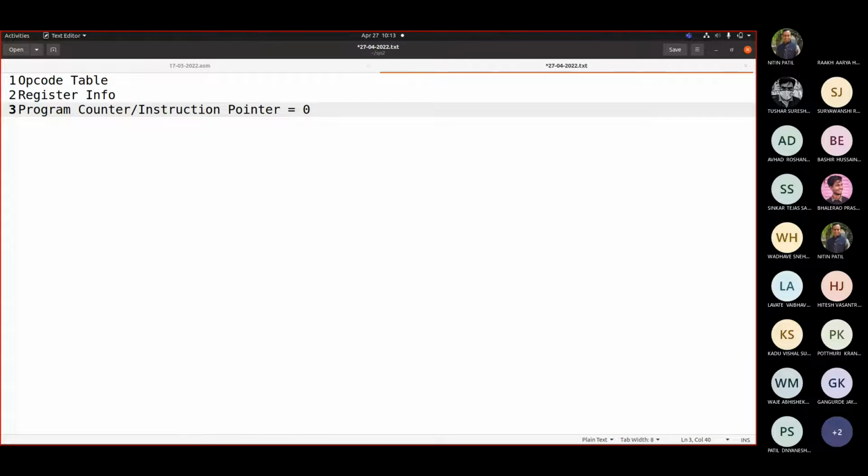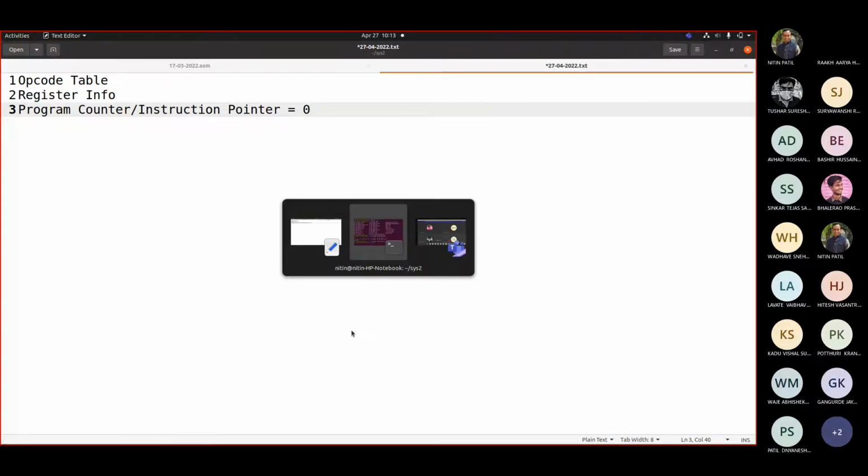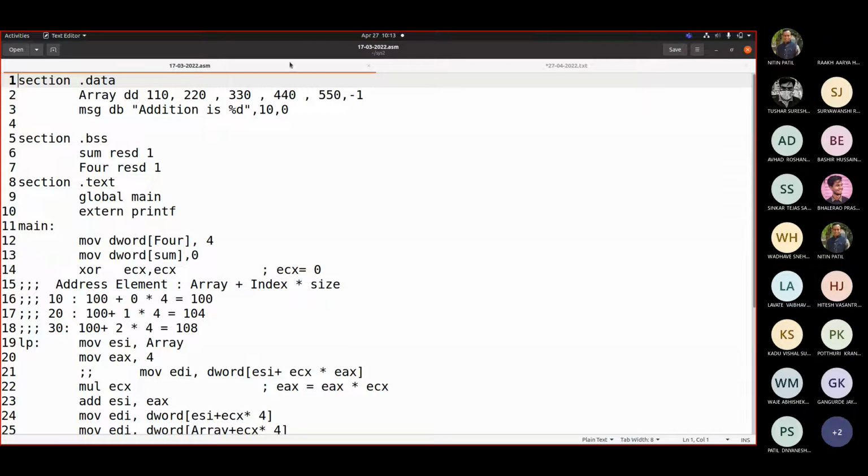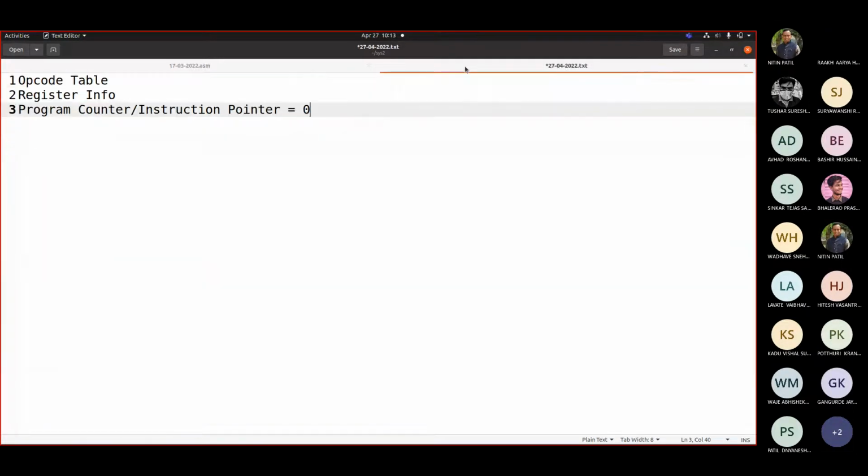Correct. And we are assuming that we are implementing a 2-pass assembler. Correct. And we have this code available with us. Correct. And this is what we have to translate. Now, what should be the procedure that we are going to apply? Let us try to see.